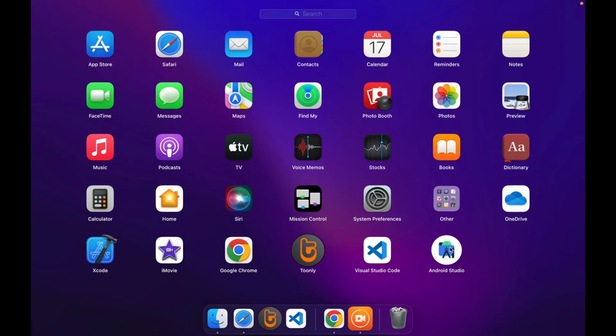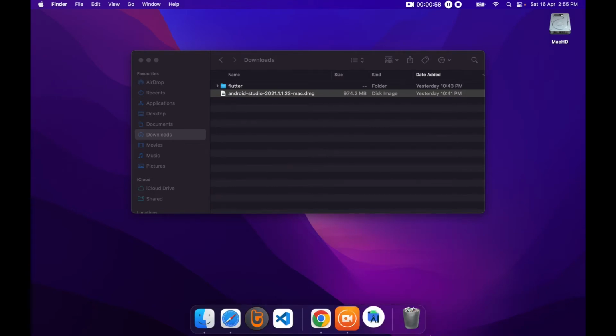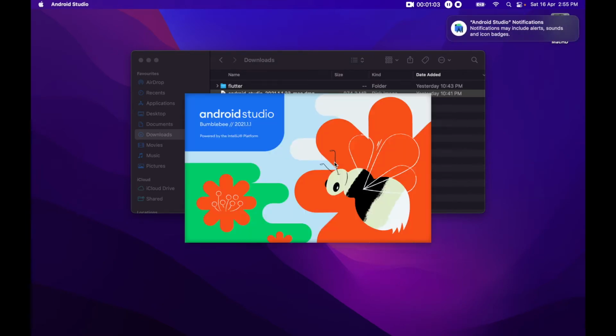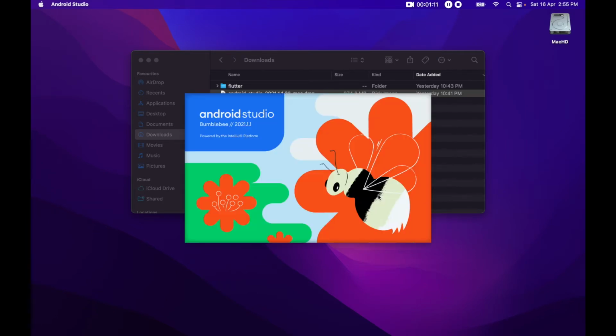So we can remove this, get rid of this, and if we come to the launchpad, you see we have our Android Studio here. Click it. Open, and Android Studio is going to boot up for the very first time. We don't have to import anything, so let's click OK. We are just going to go with the default configurations.